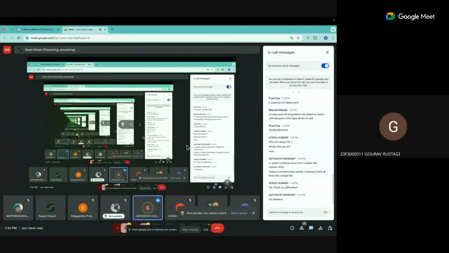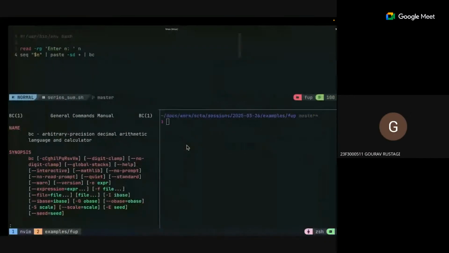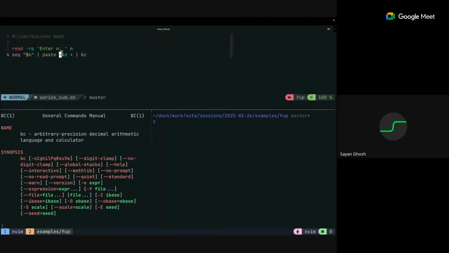Sir, hyphen sd? So we just explained hyphen sd, right? So hyphen s is for taking each line of the file and putting them side by side. And d specifies what is the delimiter. So if you don't provide that, it will be tab by default. But if you provide plus, it will be plus. So every line separated by the plus will be present in one line. Okay, sir, copy.